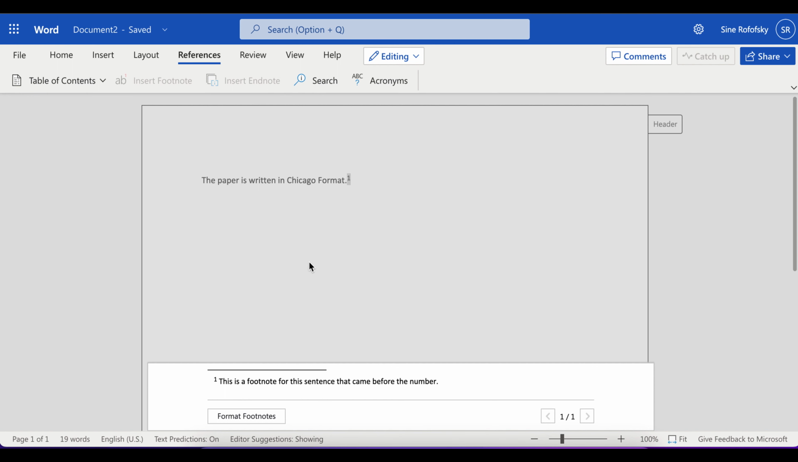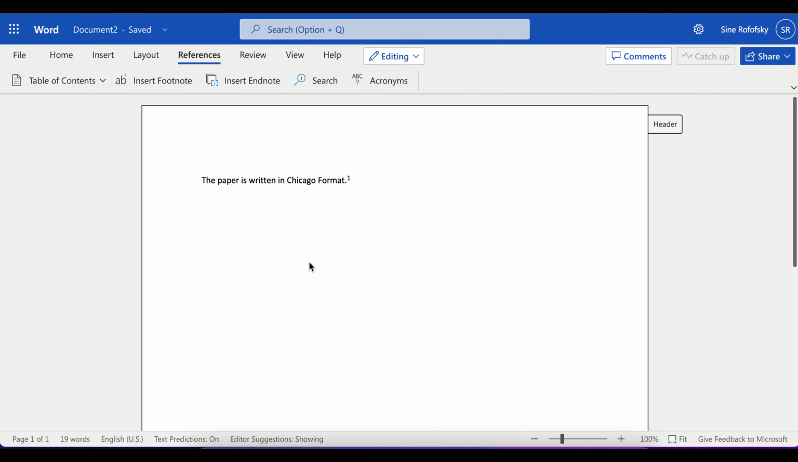Then you're going to click in the area of your paper to return to your paper and continue typing. Notice that once you hit the space bar, your text will become normal again, and you will continue writing your paper.